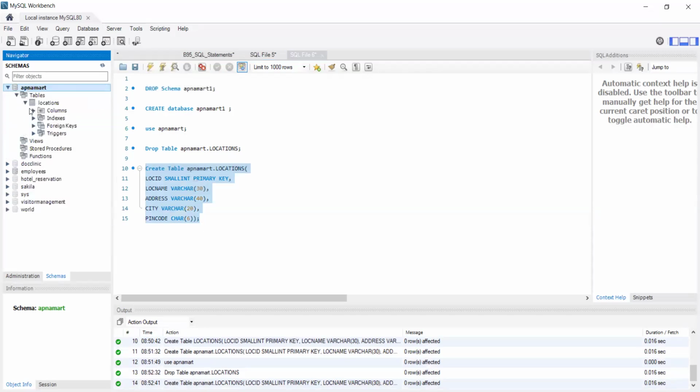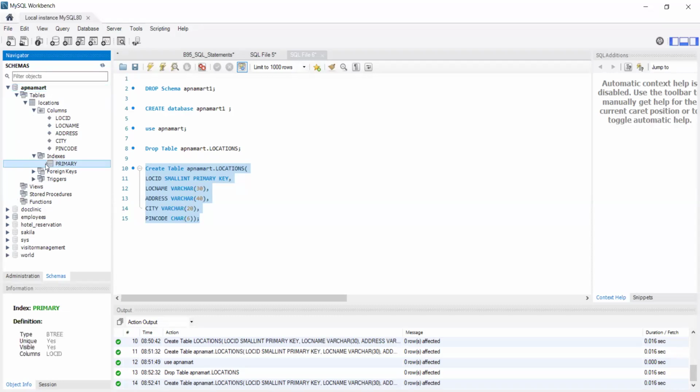And if you expand location, these are columns, indexes, foreign keys, triggers. If you click on columns, you'll see all the columns that we added. We added 5 columns. Indexes, we'll discuss later what an index means. Generally, you can create an index, and by default a primary key has an index created. Once we're done with tables, we'll talk about indexes, views and things like that. You can also create your own index.